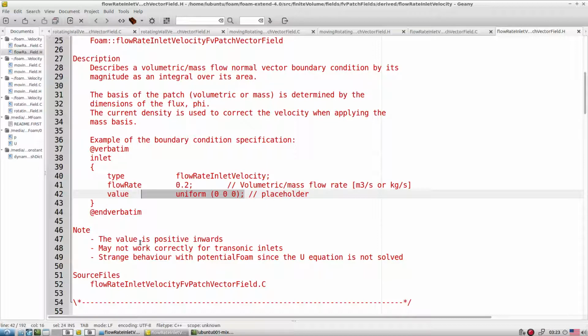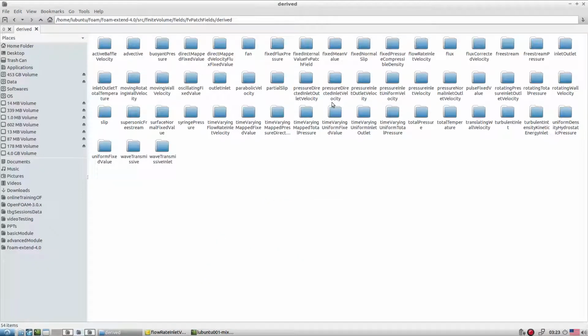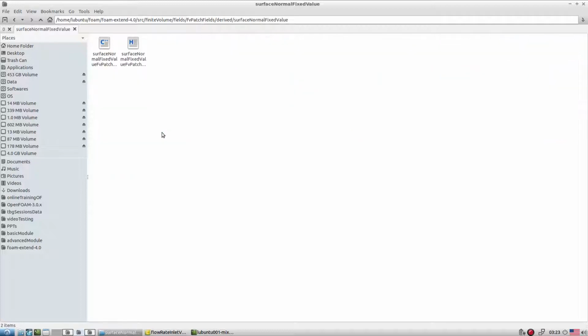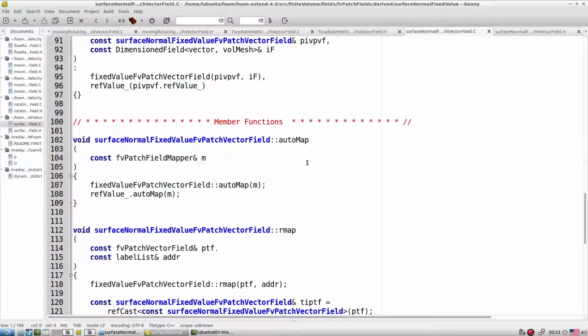So this class of condition, if we require it for some scalar, then go with this other class of condition. It's called surfaceNormalFixedValue. Sometimes we use it for certain calculations. So normally we use these values for the scalars, when we want to take into account the scalars at any of the rotating patches.